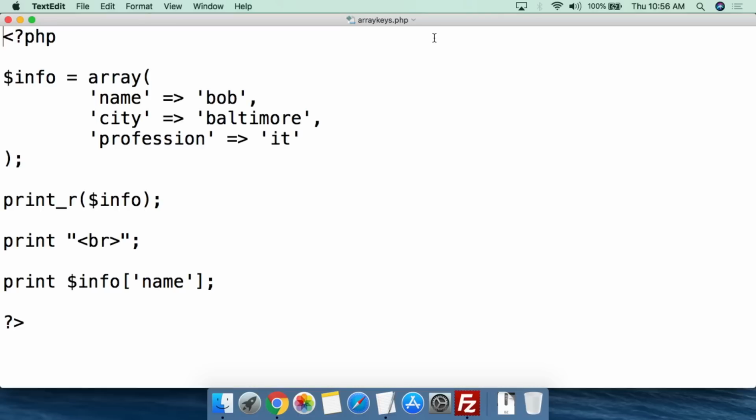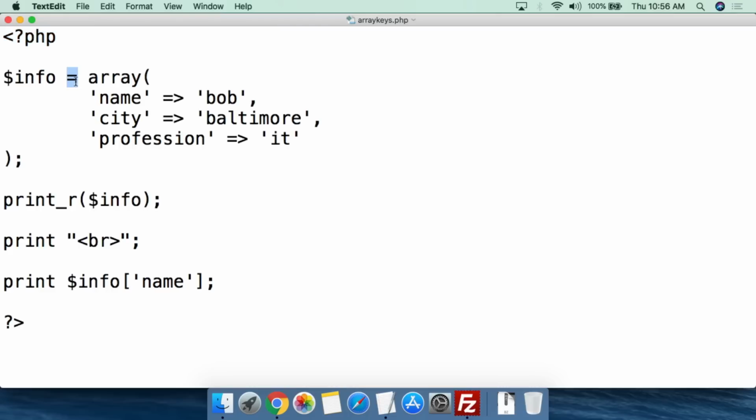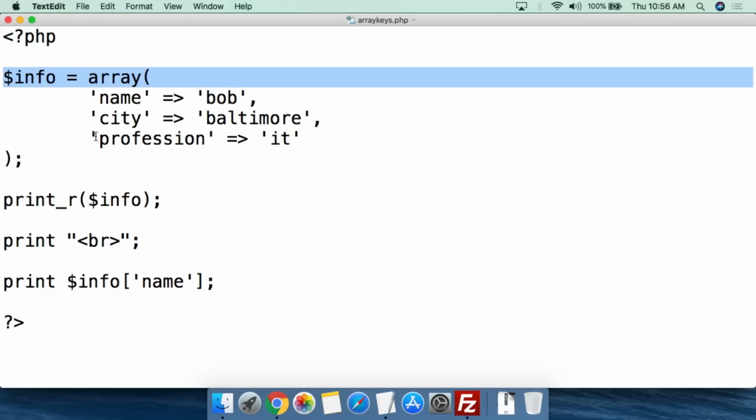This is a simple script that I created called arraykeys.php, and as always, I open it up with a PHP tag. Now, as far as creating this array is concerned, there is a new way to create arrays, but again, I'm using the old way because this will be most compatible with almost any version of PHP that people are using. The new way looks a little bit neater and is a little bit easier, but this will work for everybody. So once you're comfortable with this, do a little bit of research on the new way of doing it.